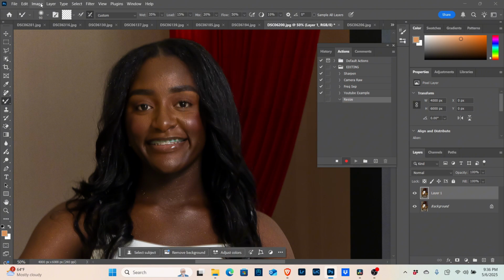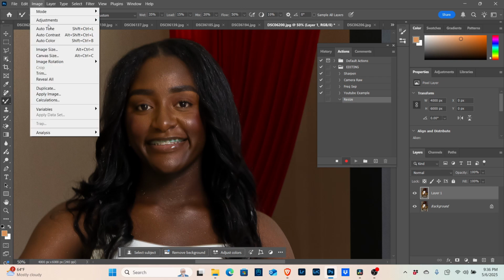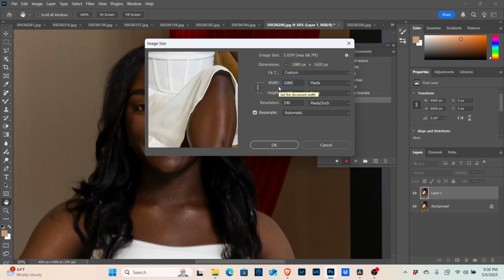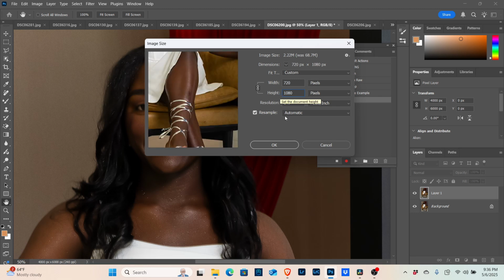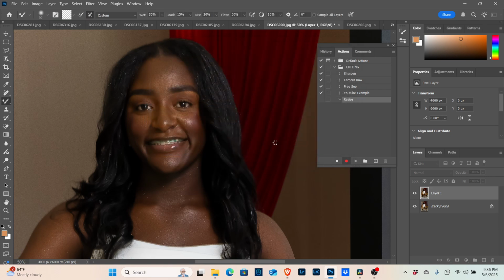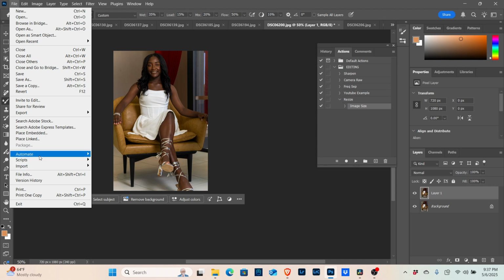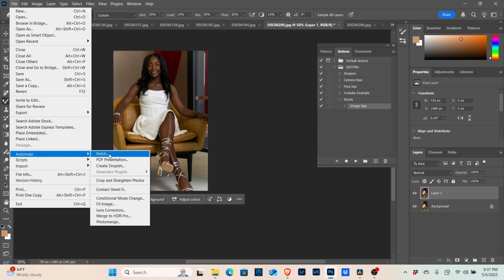And then what we're going to do is go to image size. Put these in pixels. I think the Instagram size is 1080. Actually, I think it's the other way around. I think this is 1080. Yeah. Okay, and then select OK. All right, and there's our image, and then we press stop. And so now what you do is you come over to automate, you do batch.